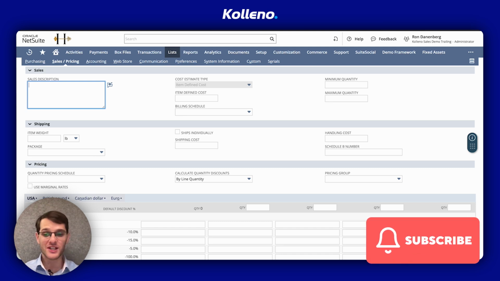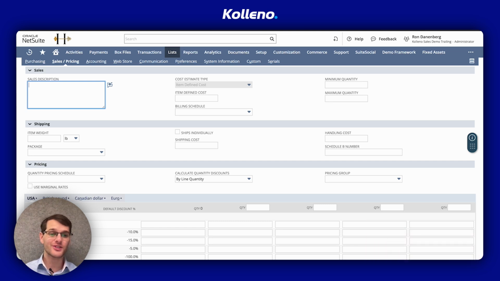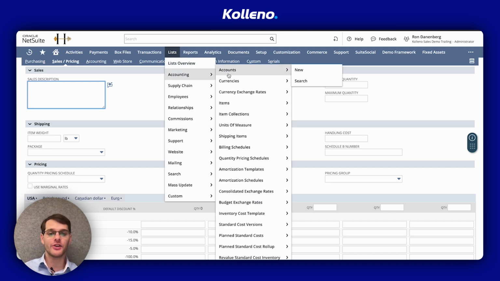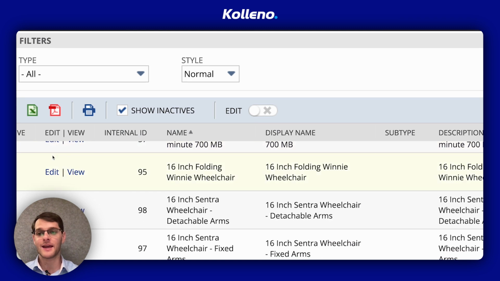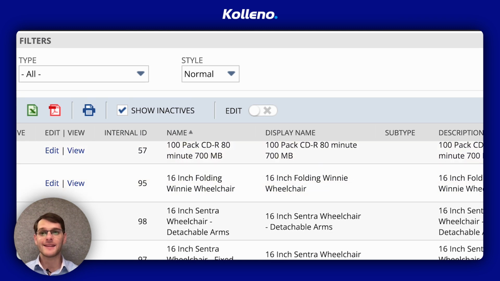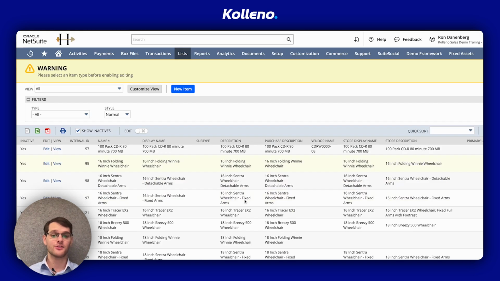So if you want to assign a billing schedule to an item you've already created, you will go to List, Accounting, Items. You just find the item you want to edit by clicking on Edit. And then once you are on the form, you will follow a similar process to select the billing schedule under the sales pricing subtab and then click Save as usual.